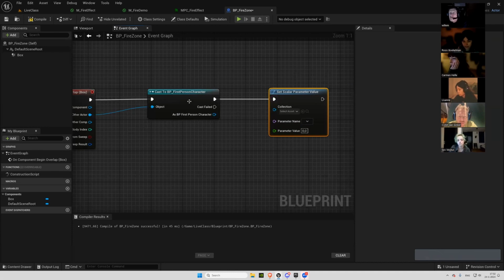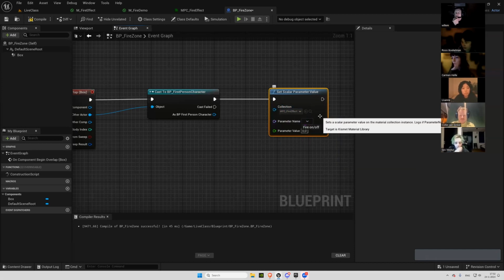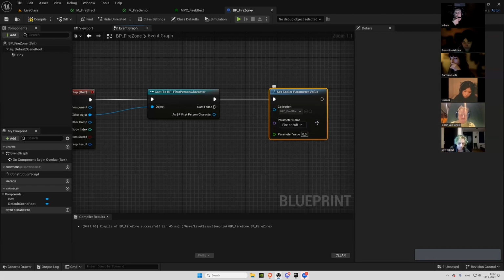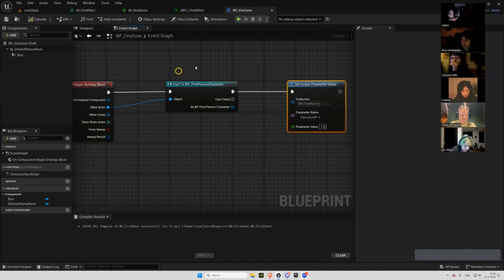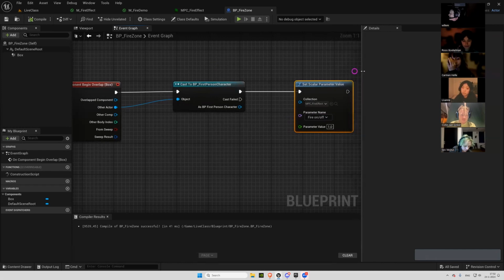pin. So what we're doing now is if our first person overlaps with the box, the parameter value, we first have to give it the information because the collection is our NPC fire effect and the parameter name was fire on and off. So we have that information. If we overlap, we want to set our value to 1. Save. That's going to be our start. So this will be the information that we have.